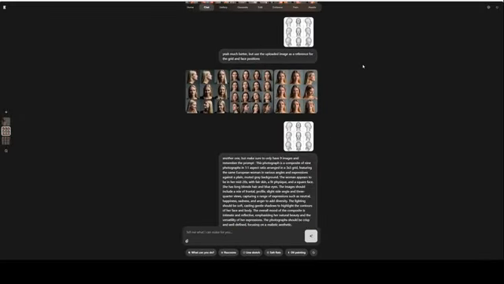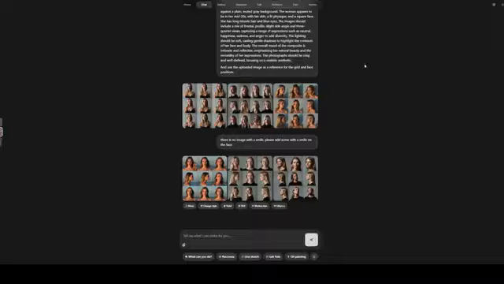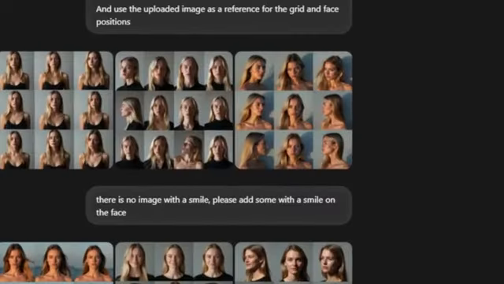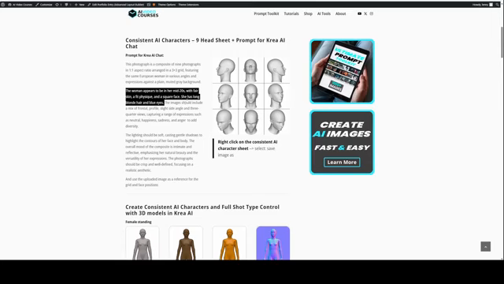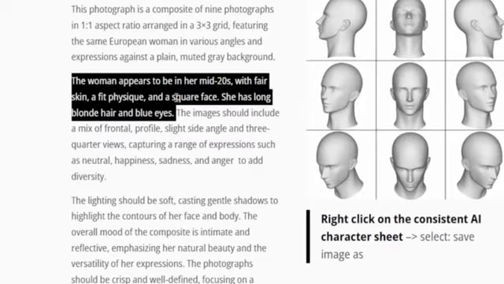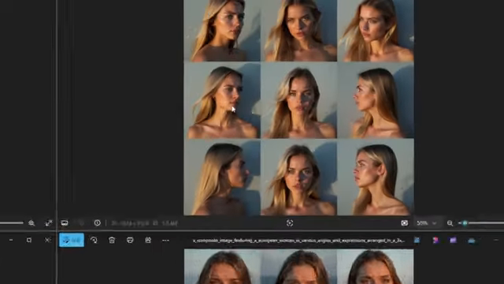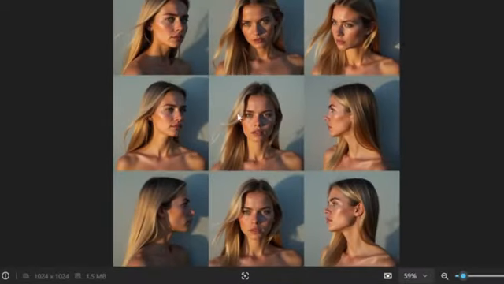I also ask for more happy faces, upload the image grid again and remind the AI it should use it. And if you're going to use this prompt, then make sure to change this prompt to create your own consistent character. And these are 4 of my favorite outcomes, and for this tutorial I took this one.